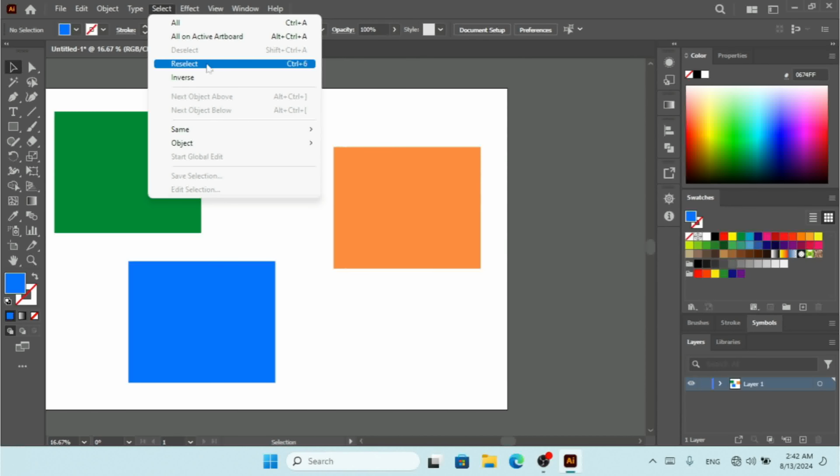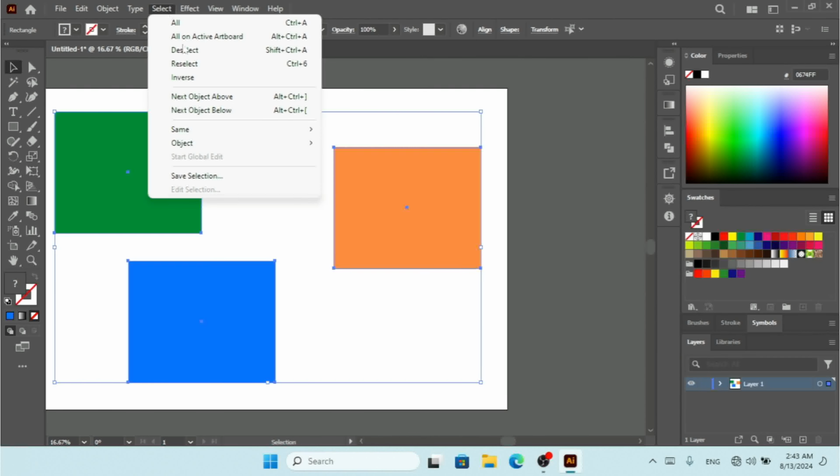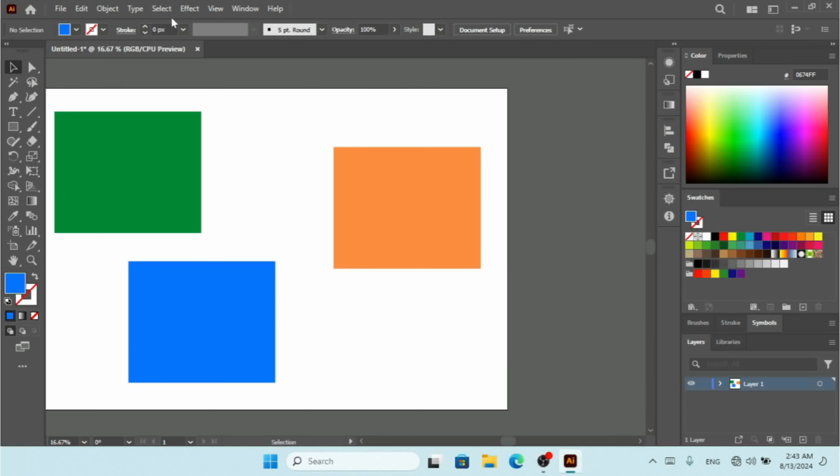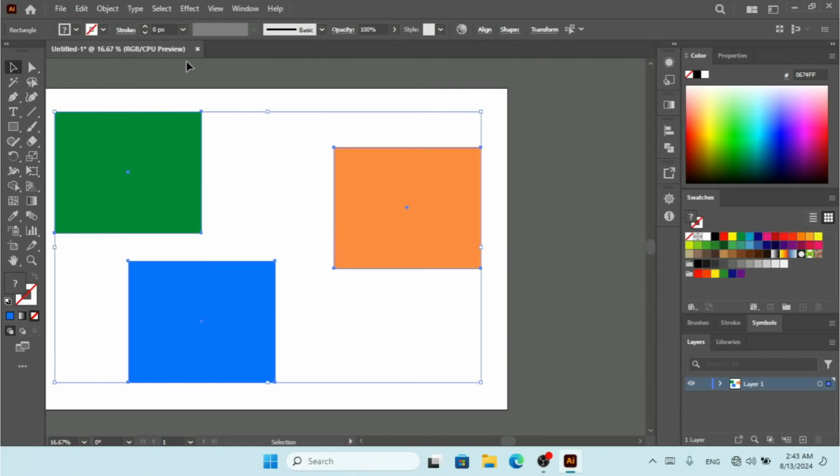Here we have Reselect. If I want to reselect, I can use the shortcut Control plus Select. So we have Deselect, and we have Reselect. I'm going to click on Reselect, and it's going to reselect everything. I can click on Deselect. The shortcut for Deselect is Shift plus Control plus A. I can click on that, and it's going to deselect. And I can click on Reselect.